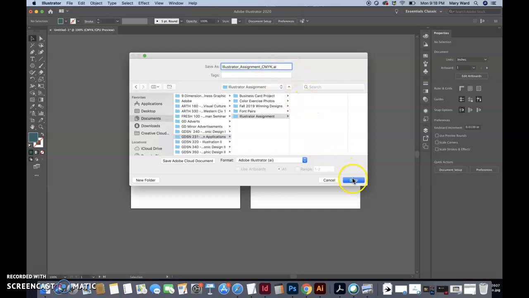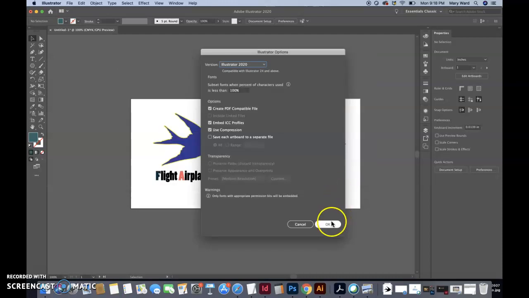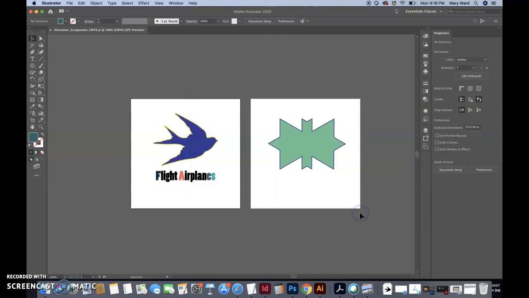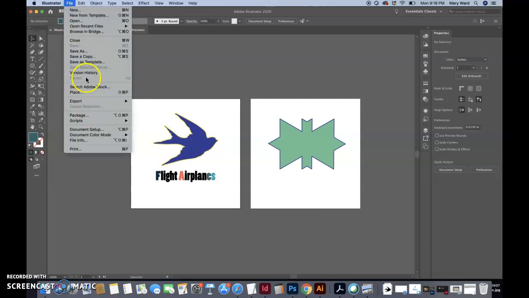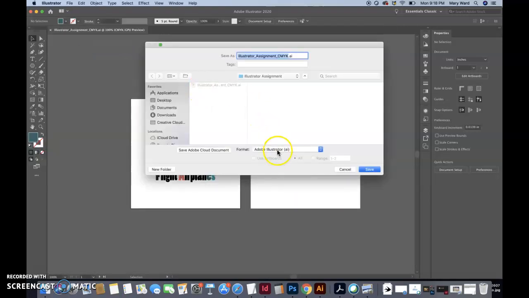which is CMYK. And then the AI file is the native file, so we'll just save this in that folder, push OK, and yeah, that should be the AI file. You can see it here. That's the native file. If we do a File, Save As, we can get other file types.